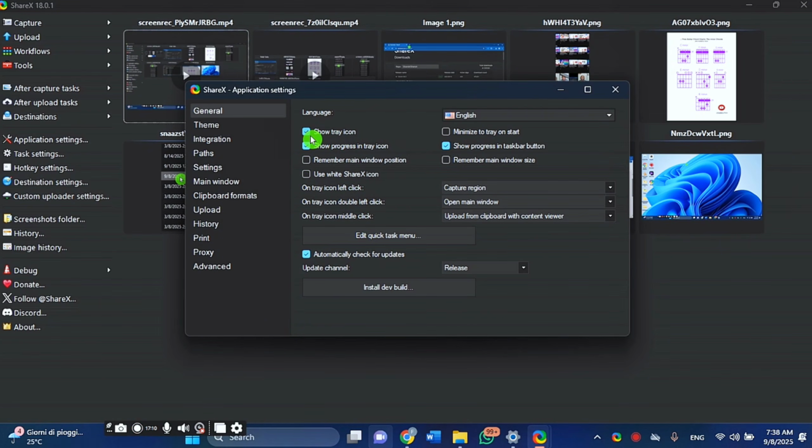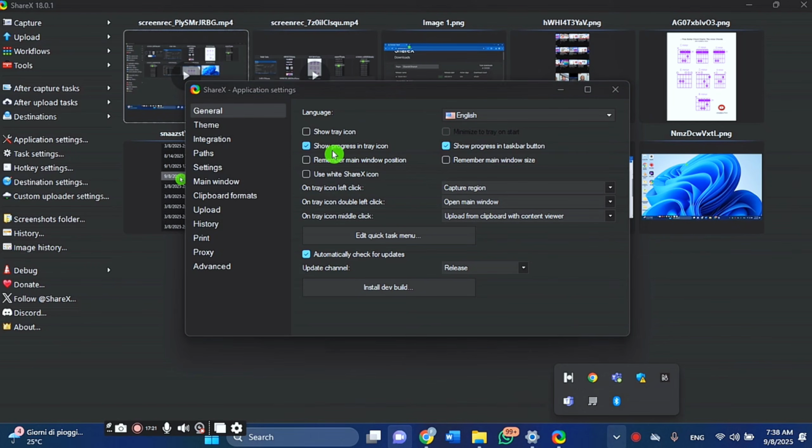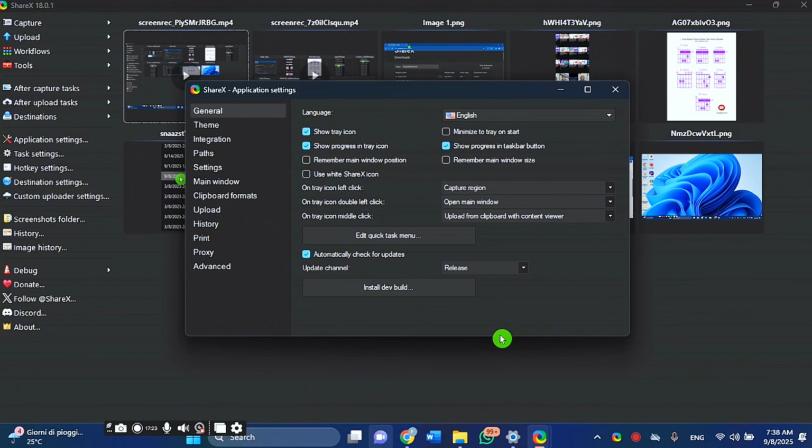Okay, like show tray icon. This is very important for you to understand what it means. Show tray icon, if I uncheck it, then I will not be able to see the icon here, even inside this place. So make sure that you enable it so that it is here. If you can't see it, you can always navigate to this general, under general, to click on it in your system if you don't see it here. Okay, show progress on tray icon. It's very important that you check it also. Remember main window position, you don't need all these ones, just leave it.